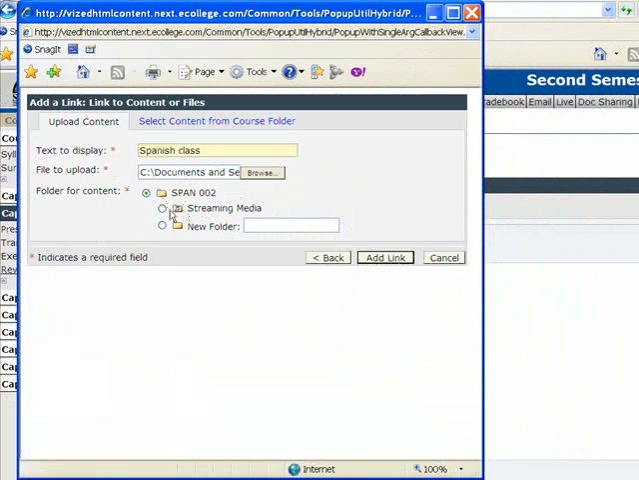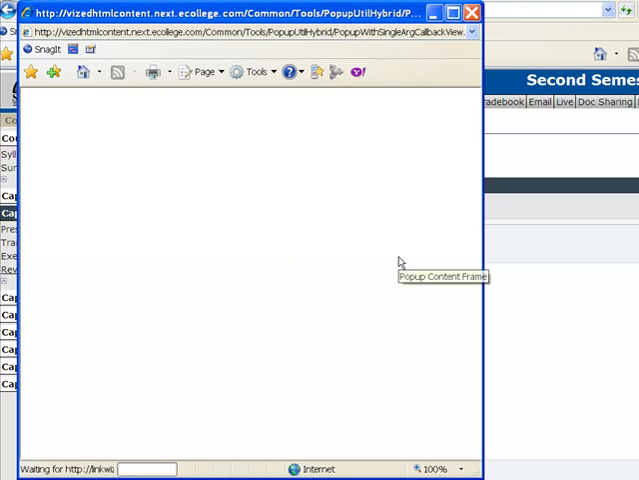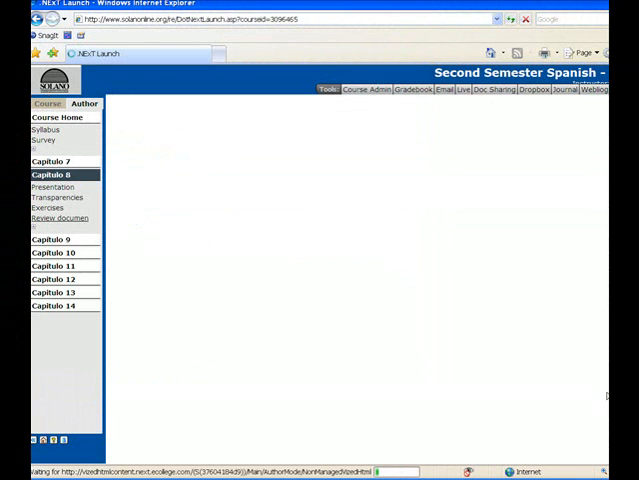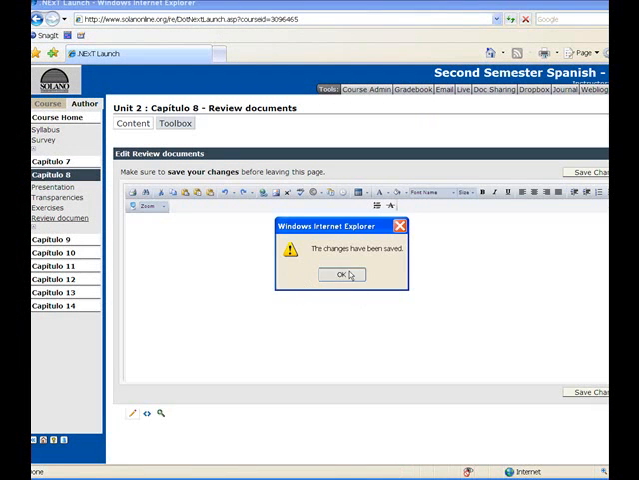The only trick is I have to choose streaming media as my source, or as my folder for the content, right? My folder for the content is streaming media, and then I add the link. What this will come up as is, just like a text is linked in, now this video is linked in. So of course always hit save with eCollege. If not, you lose what work you just did.